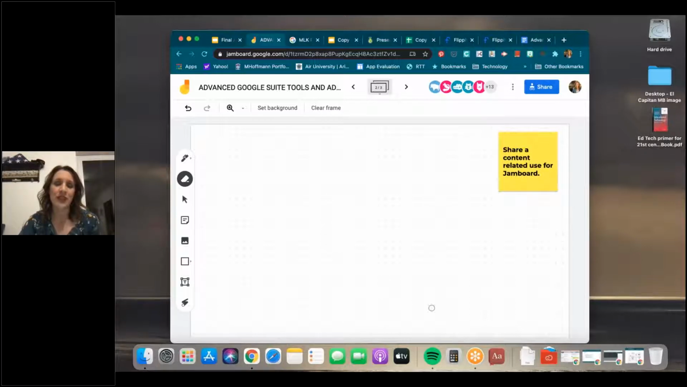And so feel free to add in some content related uses of Jamboard, and then I'm going to share with you some suggestions that I have as well, but I just wanted to get you thinking about it on your own. The clear frame option will clear out this whole sticky if you want to start over. But like I said, just clicking the arrow from right to left will help you move, and it'll add in new frames for you. So I'll give you a minute or two to add in some content related uses.